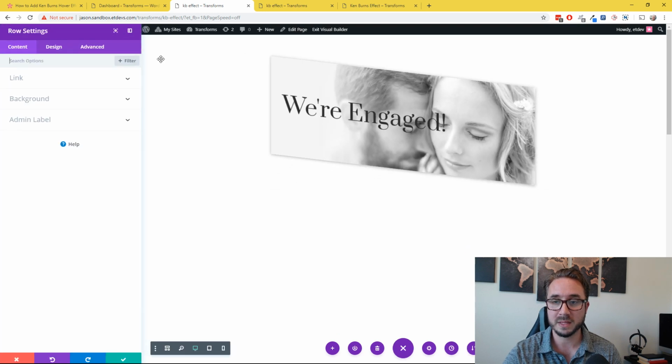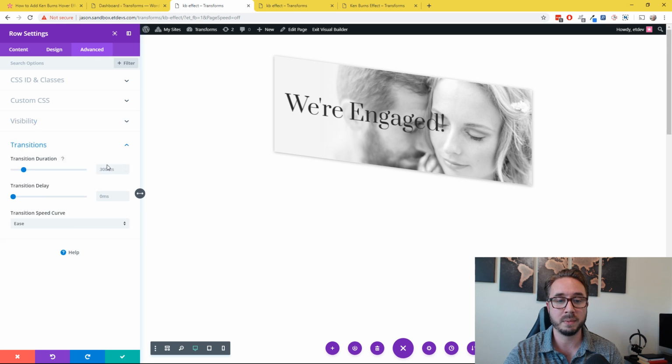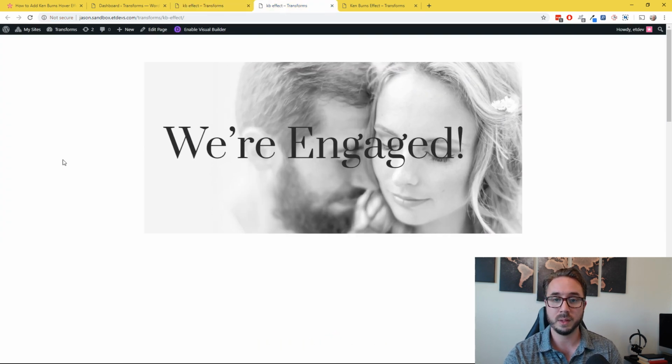one more thing, go back to my row settings. You don't have to, but you probably want to match whatever transition duration you have for your text module, because you essentially are going to be hovering over the text module and the row module simultaneously. So if you wanted to, you can have a slower duration for your text module and then a quicker duration for your row. But I'm just going to add the same one. I believe it was 5,000, yeah. And so I'm going to save it out and then refresh.